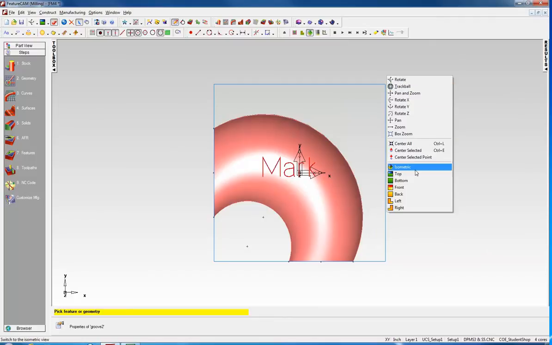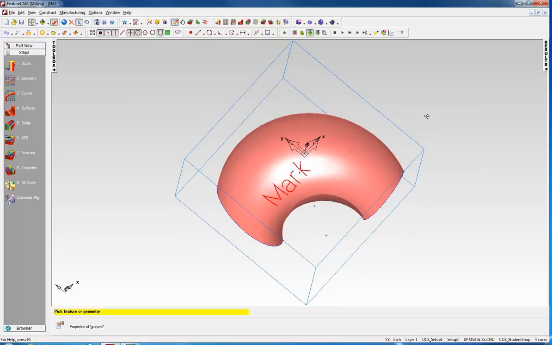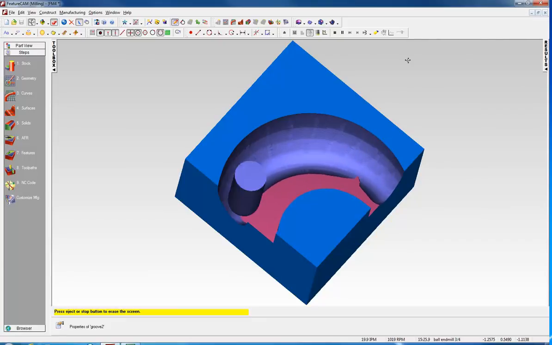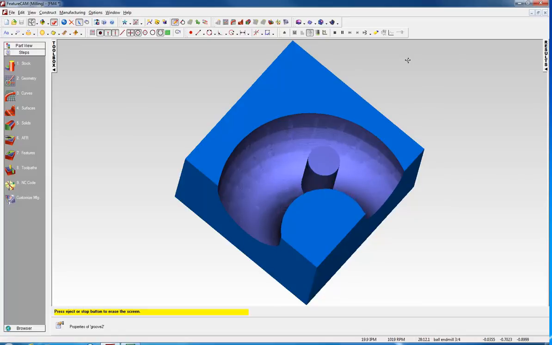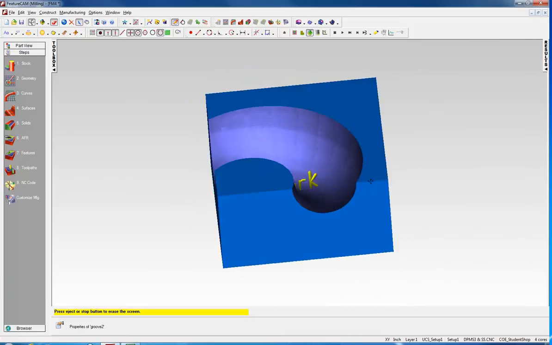I'm going to go to isometric view, and actually I'm going to rotate that down just a little bit so we can see that as it cuts, and we will simulate that. And there's my name, and it follows along the surface, so it'll be equal depth all the way across that.